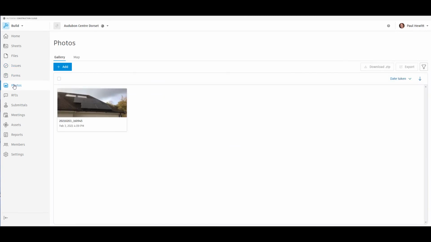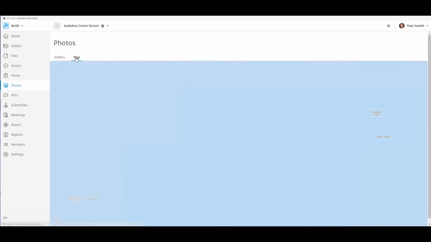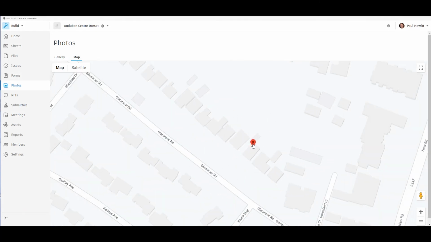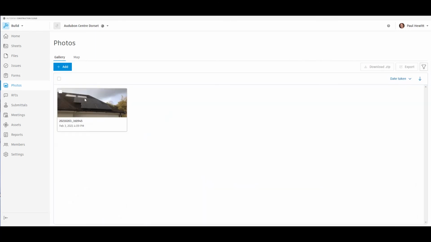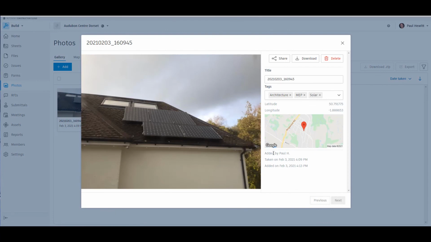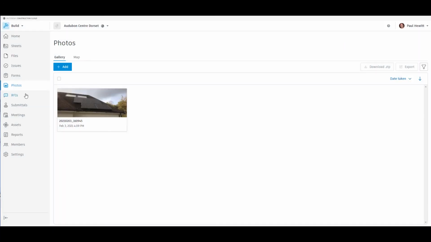Another new area is the photos and video section. Here when we take a photo, we can upload it to a project and it remembers the GPS location of the photo, and we can see this on a map, or in the gallery. When we open up the image, we can see latitude, longitude, who took it, when it was taken and when it was uploaded. We also get the ability to tag these, so we can do searches on tags. In this case, if we wanted to see all the information about solar, we can do so. We can share this information or download the photo as well.